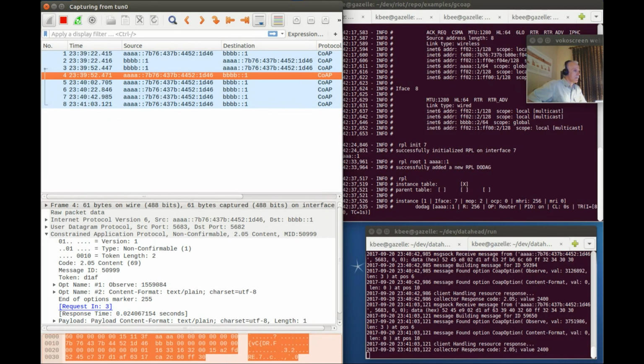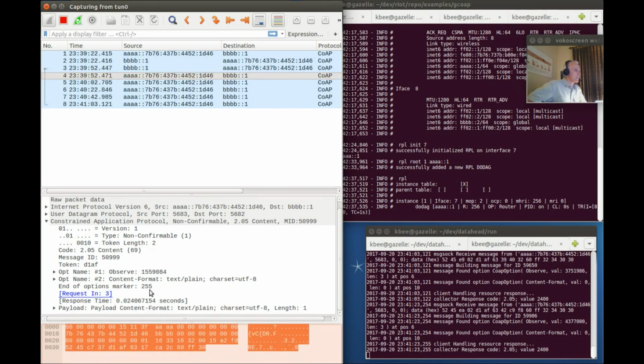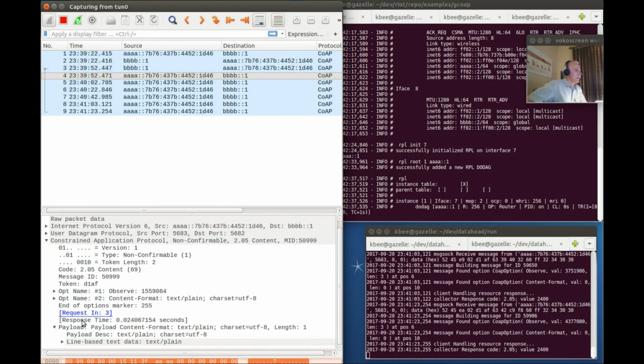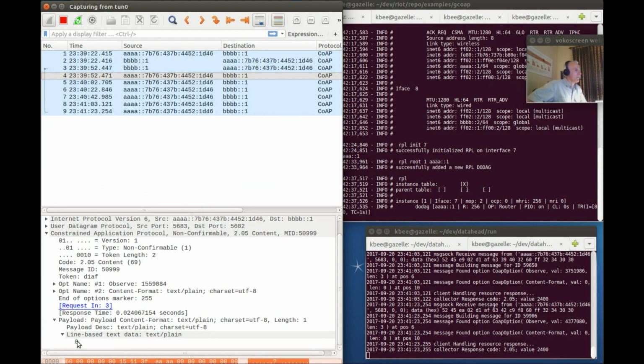And initially, it's just 0 because it doesn't have the reading available to send yet. And here, let me just bring this up, and you can see over here, well, you can see in the payload here that the value is 0.